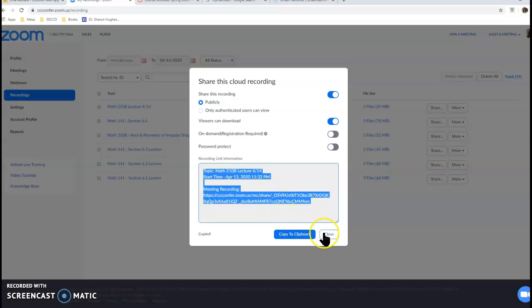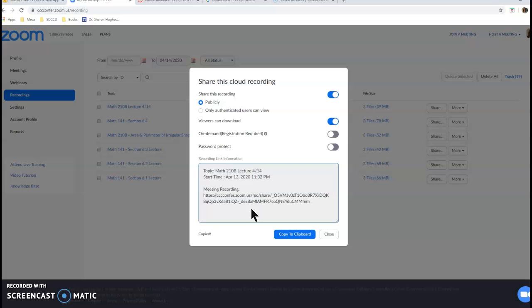Or if you want to instead copy the link and add it into your Canvas shell, you could just highlight this part down here on the bottom and then add it into Canvas.